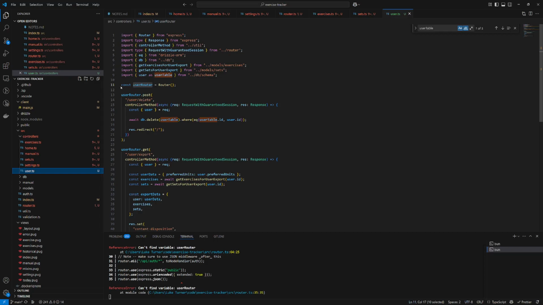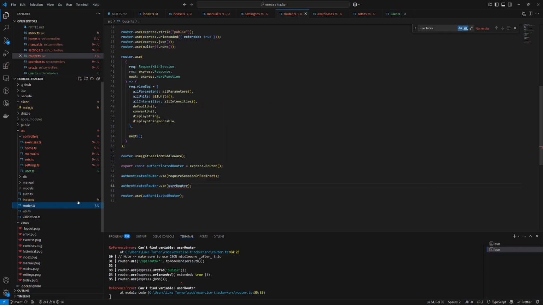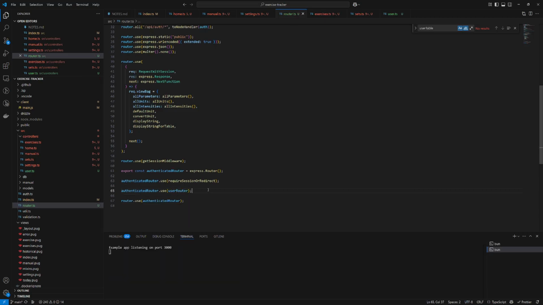And I need to export that so I can import it. Okay, cool. And that's kind of how we're going to split out our controllers into separate files. Each file gets a router, and then those routers get wired together in the router kind of parent file here. And then we can go from there.